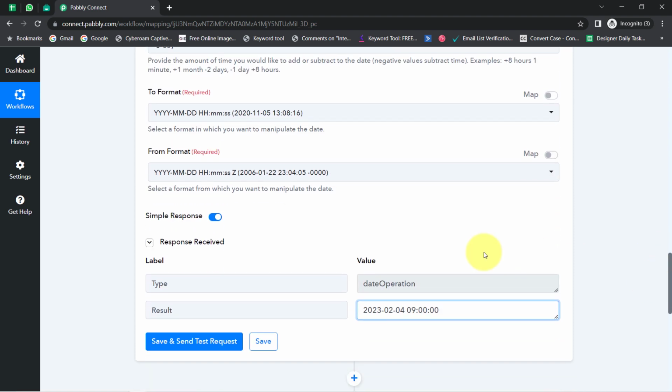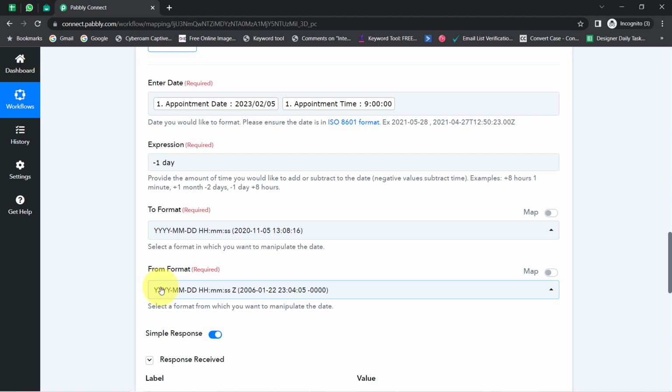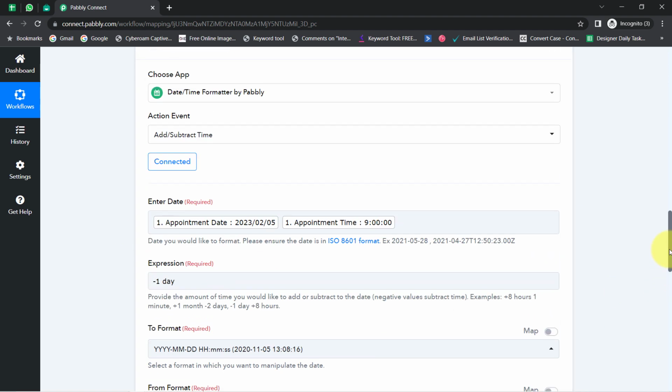And here we have received the date of 2023-02-04. Well, I think there is a confusion because in this particular section I have provided the from format as YYMMDD, but in this case this second value is the date, not the month. So either I'll have to change this from format or I will have to change the format of this date. Firstly I will check whether we have a YYYYDDMM format or not.